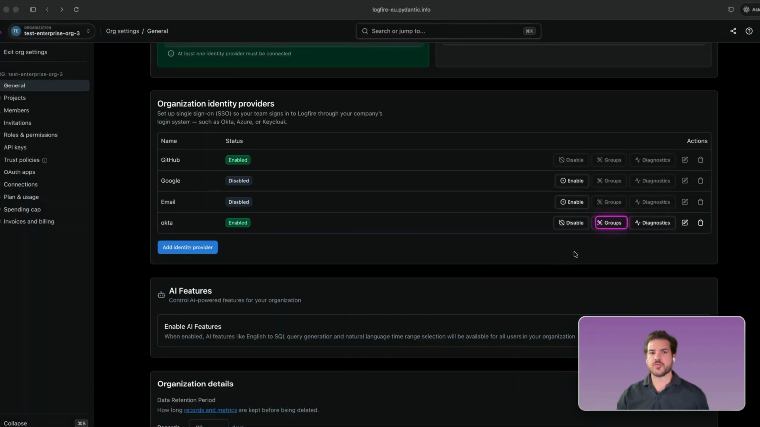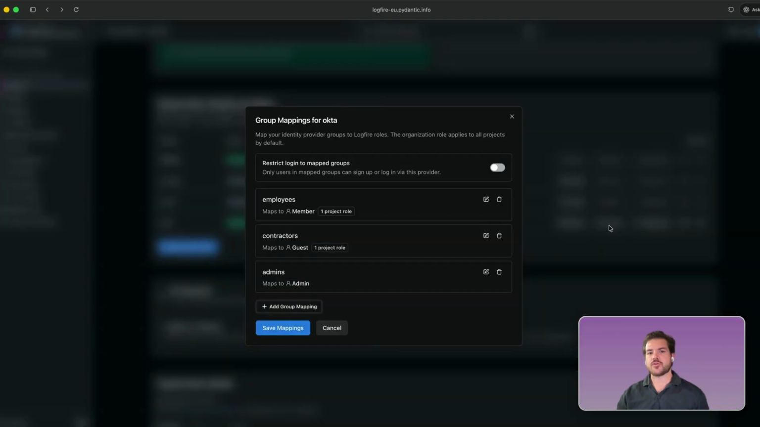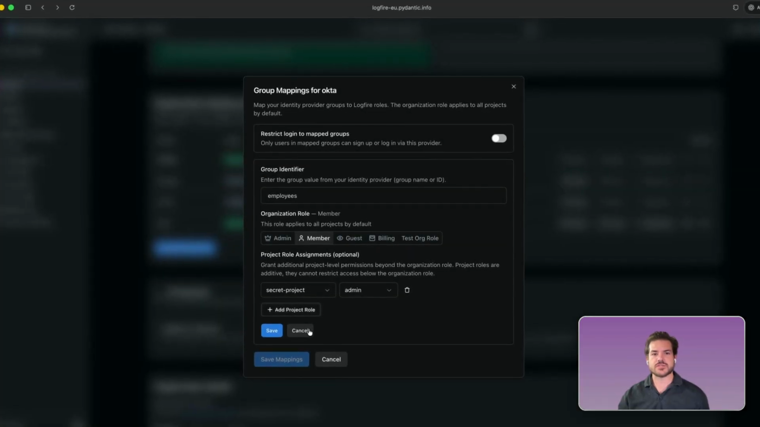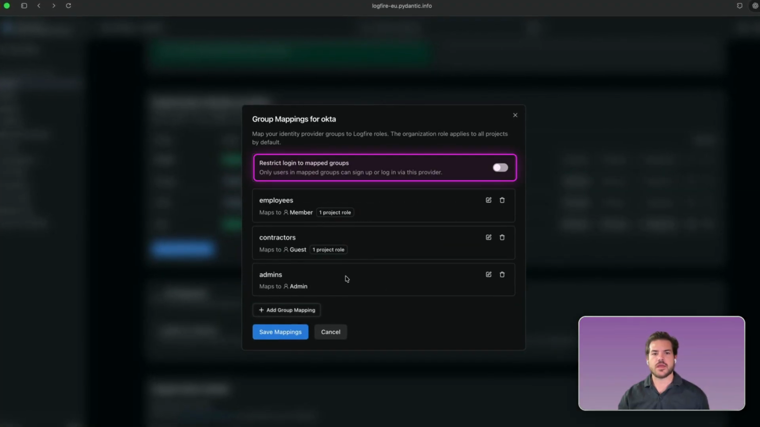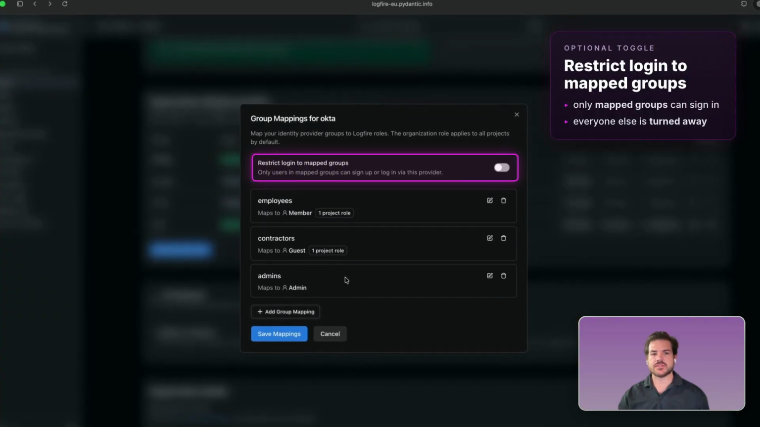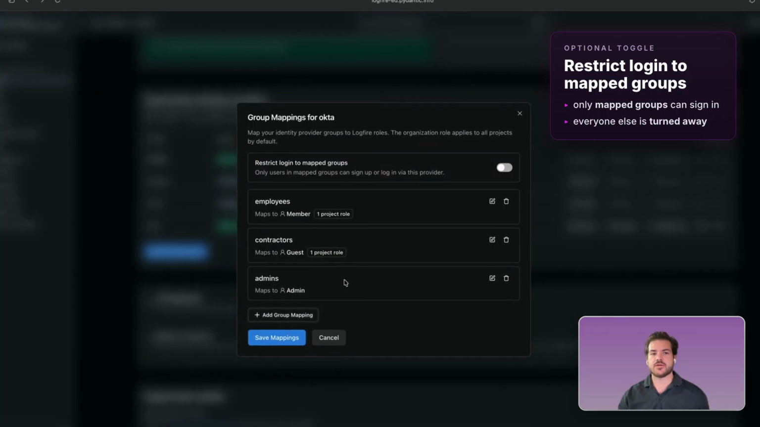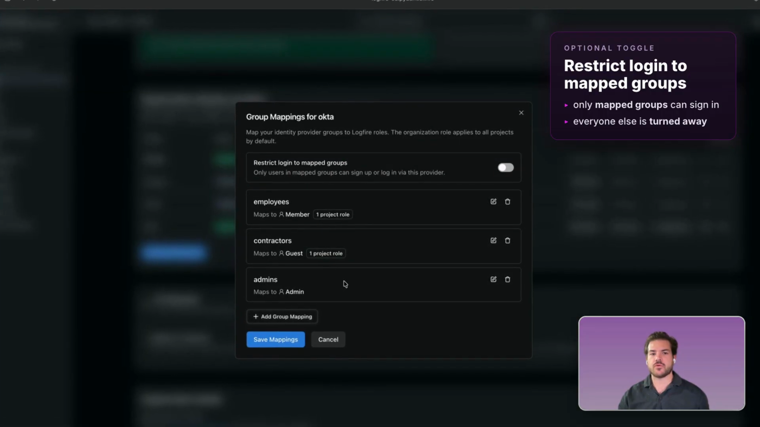Click the Groups button on your provider, and you map a group name to an organization role, such as admin, member, or guest. There's also a Restrict Login to Mapped Groups toggle. Turn it on, and only users in a mapped group can sign in through this provider. It's a clean way to lock access down to exactly the people you've accounted for in your identity provider's groups.